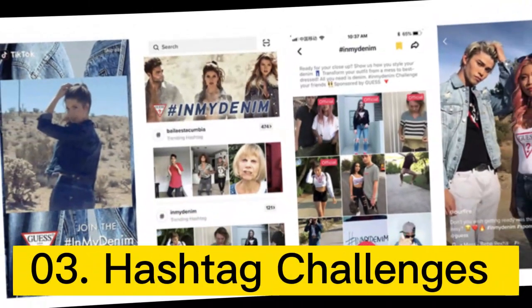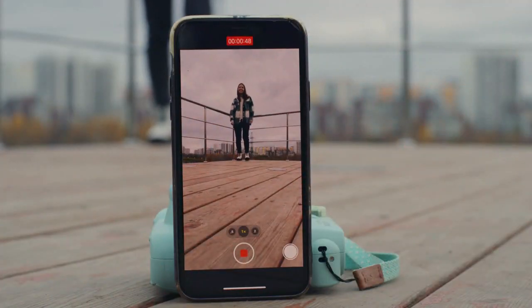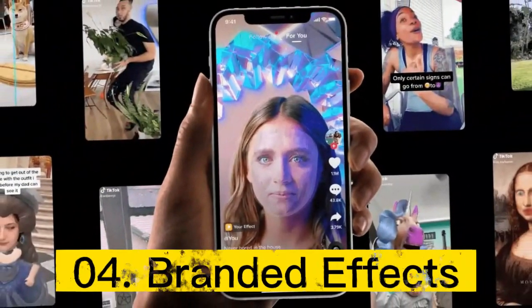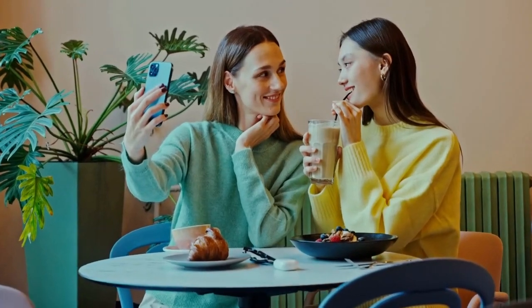3. Hashtag challenges. These challenges encourage user-generated content by inviting users to participate in specific trends. Businesses can create their own branded challenges to increase brand awareness and engagement. 4. Branded effects. TikTok offers a range of augmented reality effects that brands can use to create interactive experiences for users. These effects can be customized to reflect your brand's identity and leave a lasting impression.